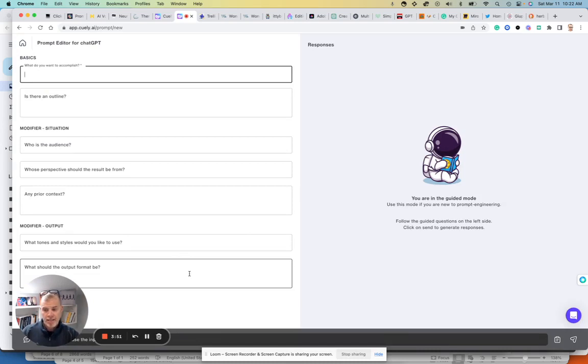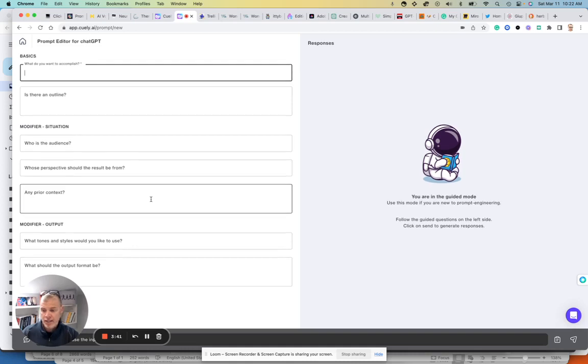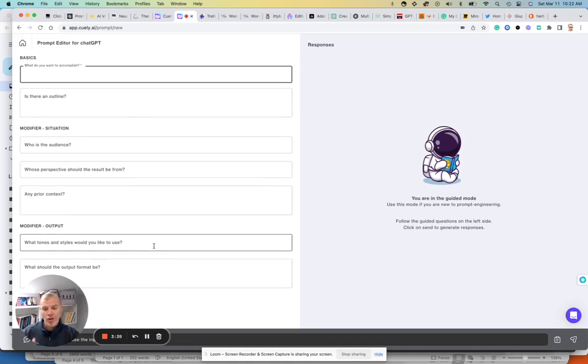It's going to ask me, what are the basics? Do I have any outline modifiers, like the audience? What perspective should the result be from? And any prior context, any modifier, and so on and so forth. Like anything with ChatGPT, the more precise and the more information you can give it, generally your response is going to be of higher quality. So what Cuely is doing is prompting you to think about what you're actually trying to achieve here.